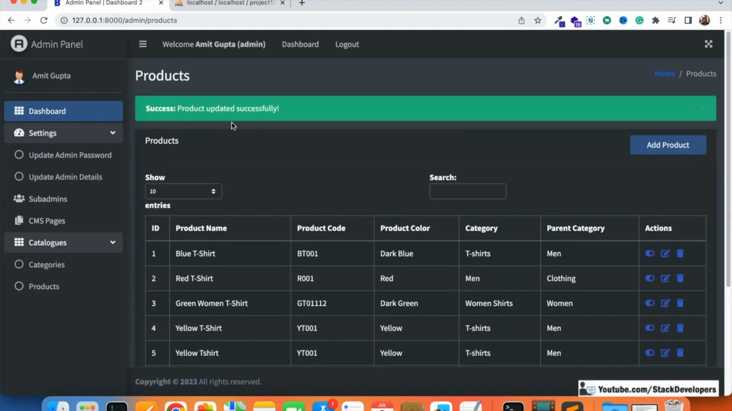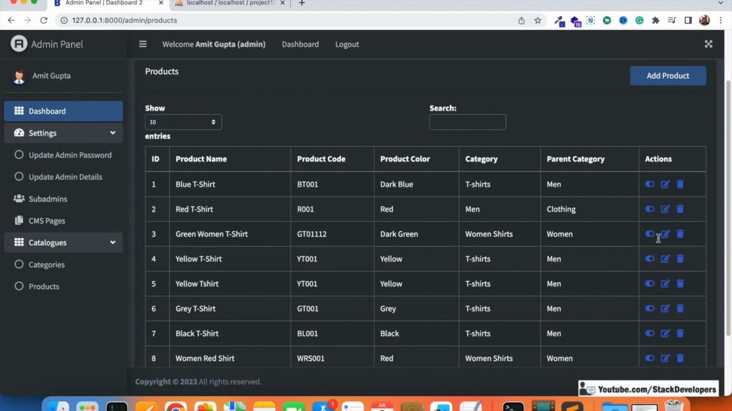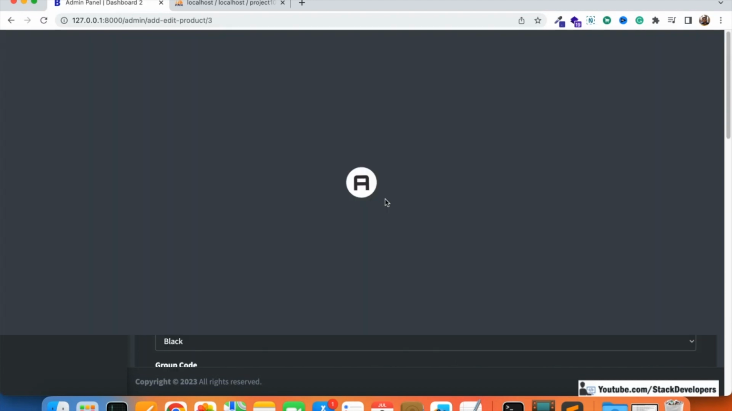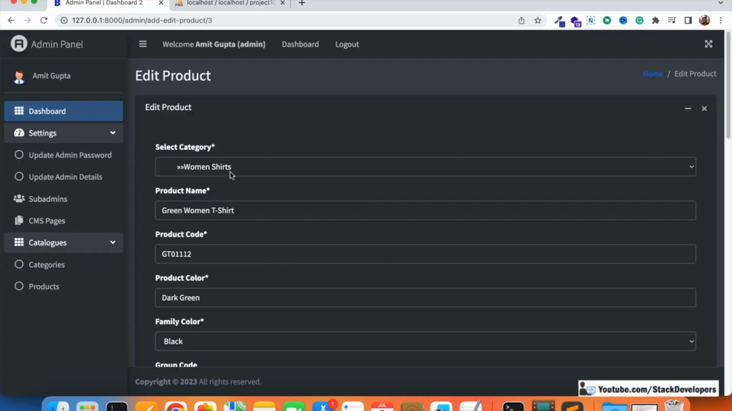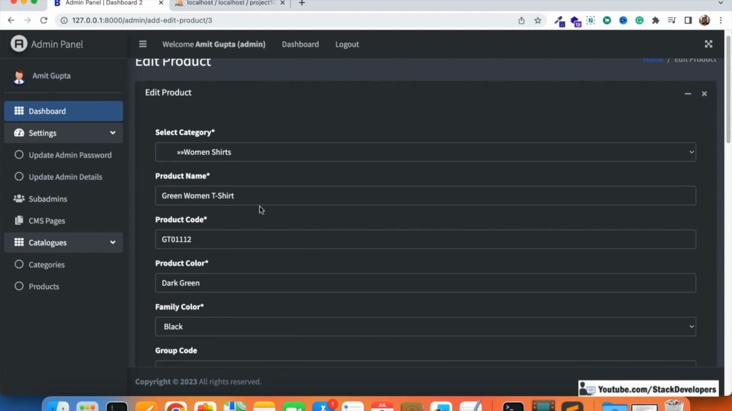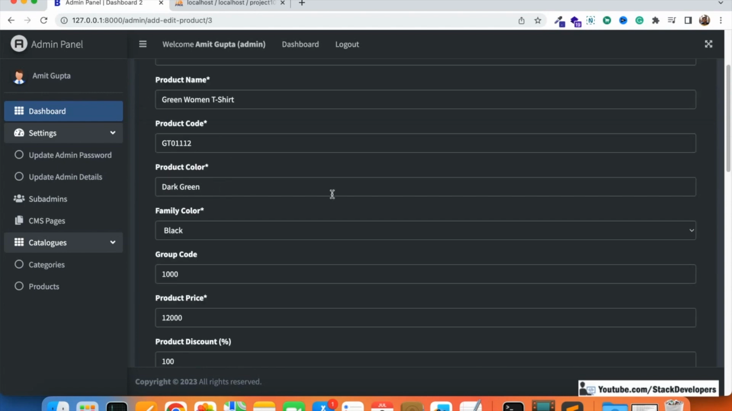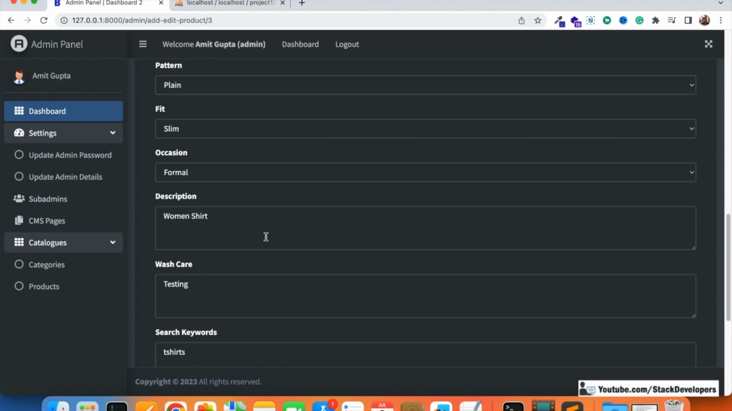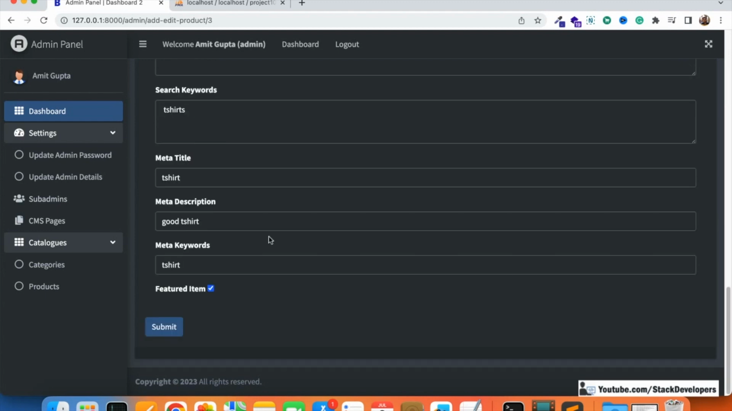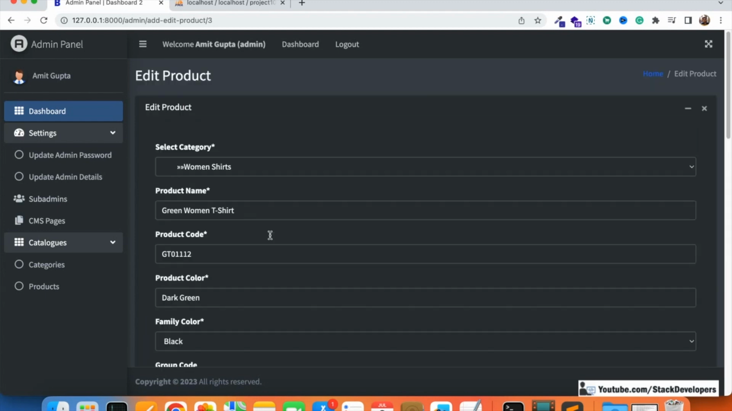See here, it is coming, product updated successfully. And here I'm going to edit once again to check whether we are able to update. See, woman shirt is coming, that is fine, green woman t-shirt. So product code updated, product color, family color, so everything updated, all the information is completely updated. Okay, so our edit functionality for the product is working fine now.